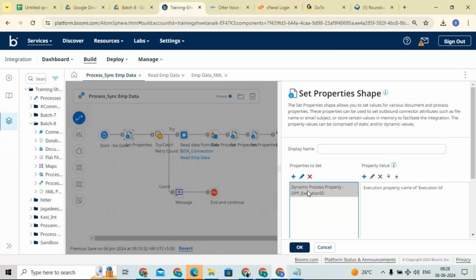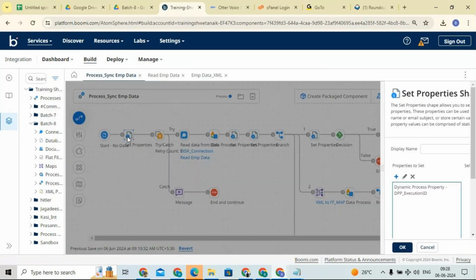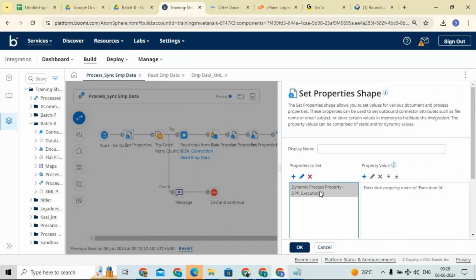So the execution id is a complete process level property. If you store that id, by using that unique id we can track the complete process. Where and how we are going to track, we will discuss later. Once deployment is done, I will explain how to use this execution id to track the process. But keep in mind, the execution id is a unique id which is used to track the complete process of execution.